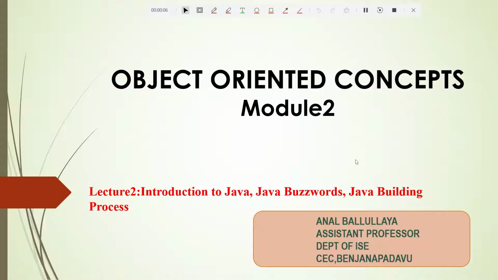We were discussing module 2 in object oriented programming. Today in our lecture 2 we will begin with Java. In lecture 1, we had finished the portions of C++ which were not covered in module 1. So today let's start with Java. Initially we will discuss the introduction to Java, then Java buzzwords, and finally the Java building process.